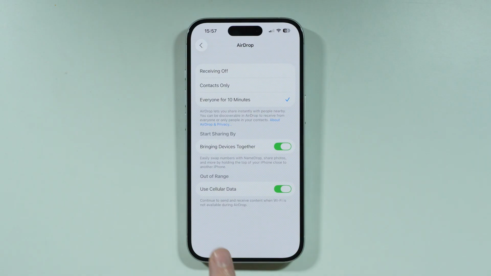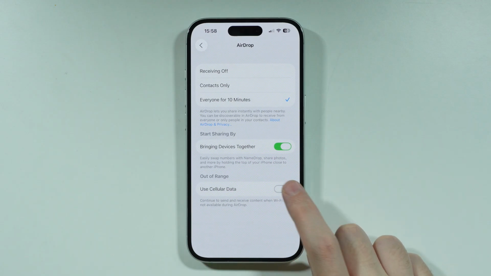And another quite important thing is, of course, the access to the internet, because if you don't have Wi-Fi, then you can allow AirDrop to use cellular data or mobile data. Of course, as long as you want to. If you don't want AirDrop to use mobile or cellular data, then you can disable this option.